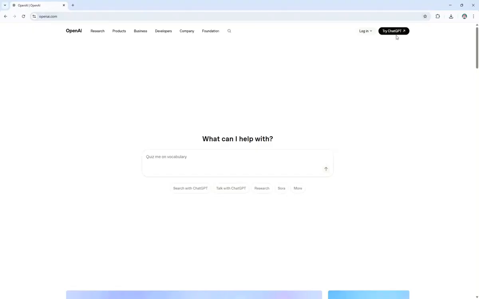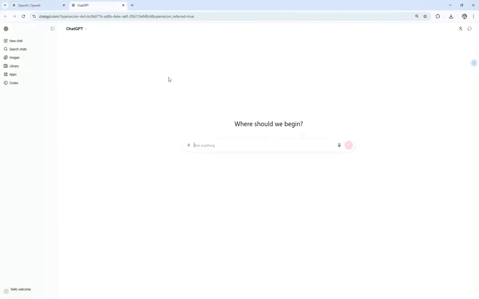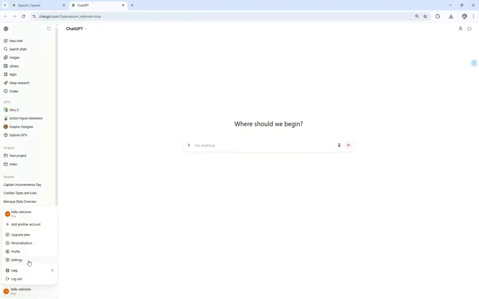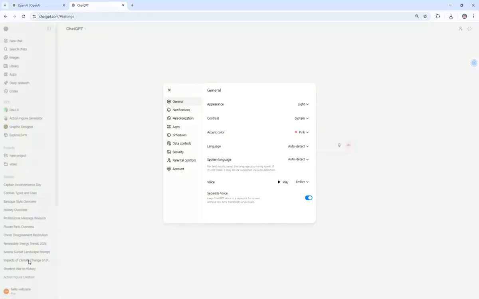First, open your web browser and navigate to the ChatGPT website. Once there, log into your account if you haven't already. Privacy is a major concern, and thankfully, OpenAI provides several options for you to manage your data.